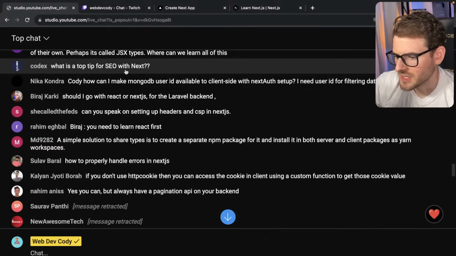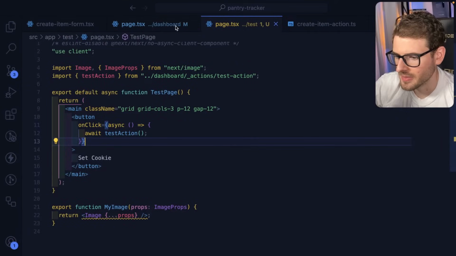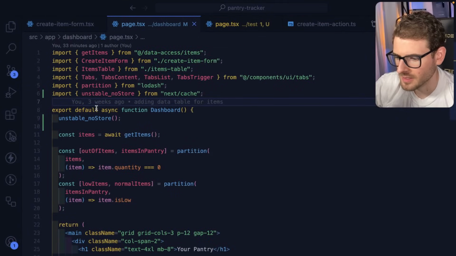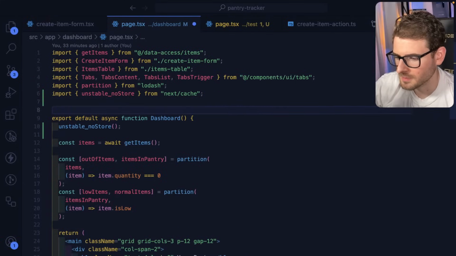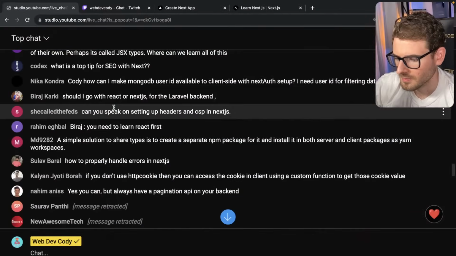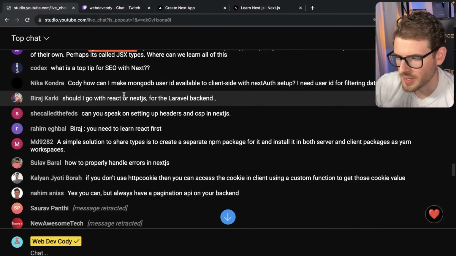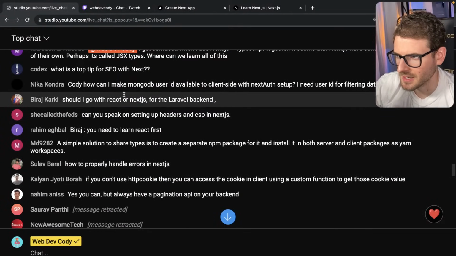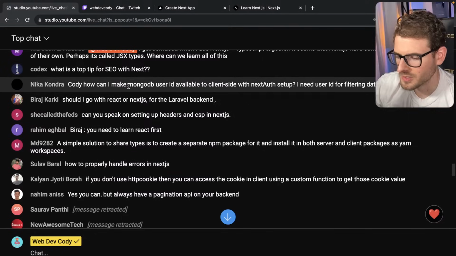What is a top tip for SEO with Next.js? Use React server components, learn about the metadata tag. There's ways to export custom metadata based on the URL that you're hitting, which is really useful. For example, I think you can set a title, a description. You can set robots.txt files if you want to.